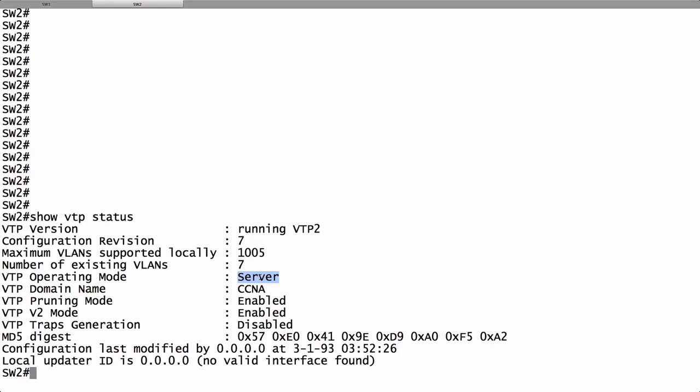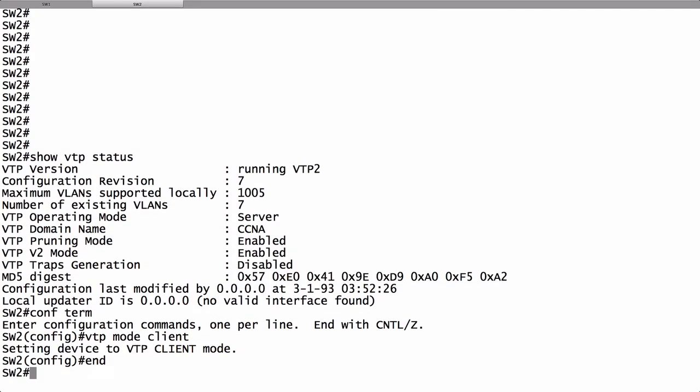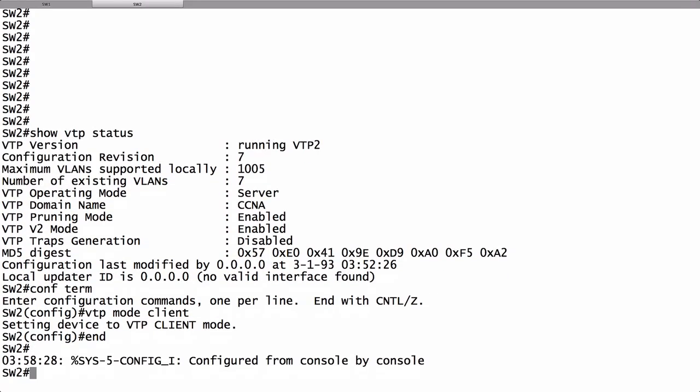I said there was some confusion surrounding this. Here's what some people think, and it's not correct. I want you to be cautious of this. Some people would think, well, I'll go into the network and not send advertisements. I'll be a client. Let's say VTP mode client. Does that make it now safe to plug into the network?